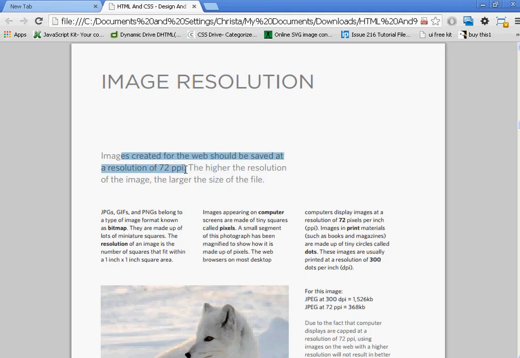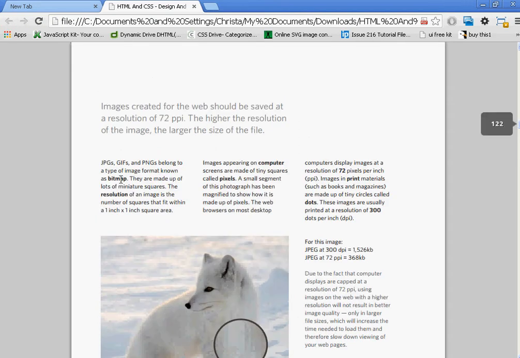JPEGs, GIFs, and PNGs belong to a type of image format known as bitmap. They are made up of lots of miniature squares. The resolution of an image is the number of squares that fit within a 1 inch by 1 inch square area. Images appearing on computer screens are made up of tiny squares called pixels. A small segment of a photograph has been magnified to show you how it's made up of pixels. If you zoom all the way in on Photoshop CS6 or CS5, you'll see all the little squares start to appear.